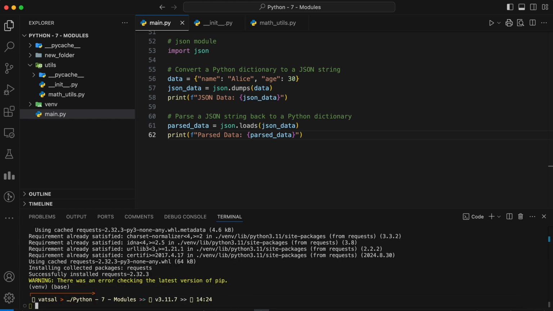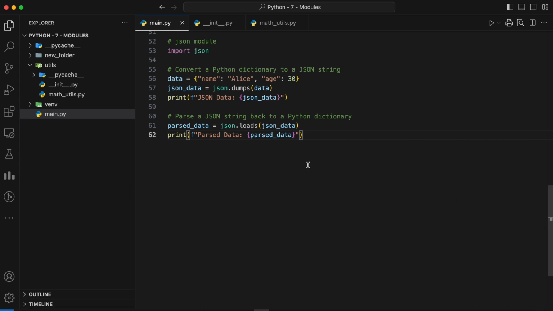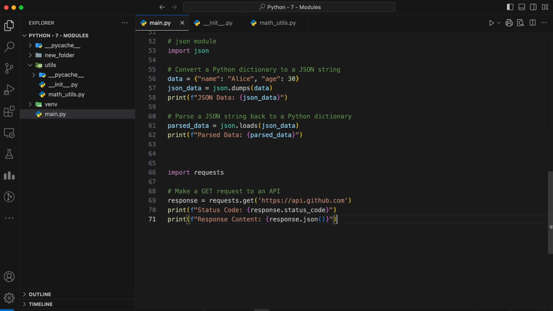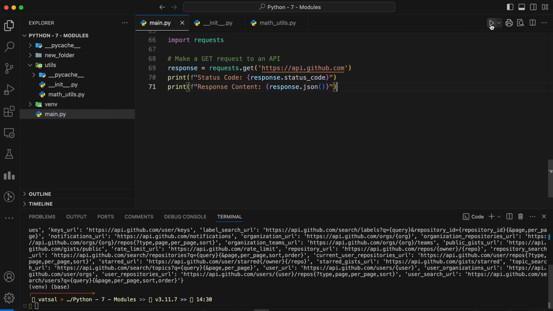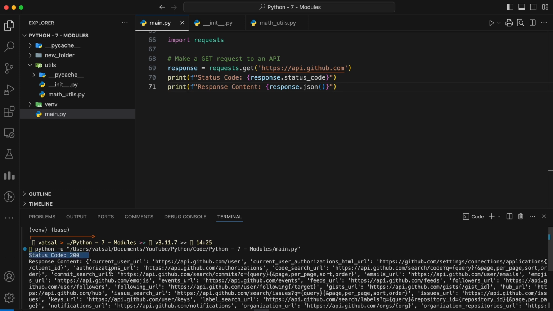Let's take a quick look at how to use requests, a popular third-party module for making HTTP requests. First, we import the library. Then we write the code to make a GET request to an API endpoint. We used the get method from the requests library to make a request. We then printed the status code and response JSON. We can see the output in the console.